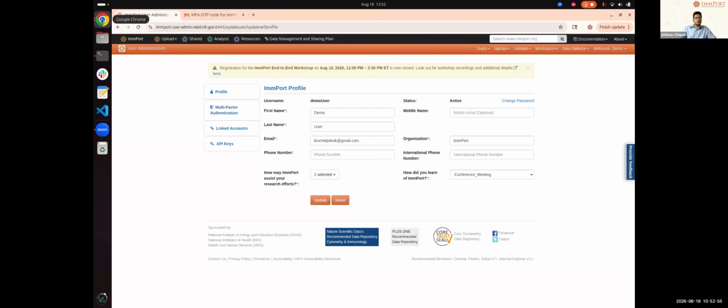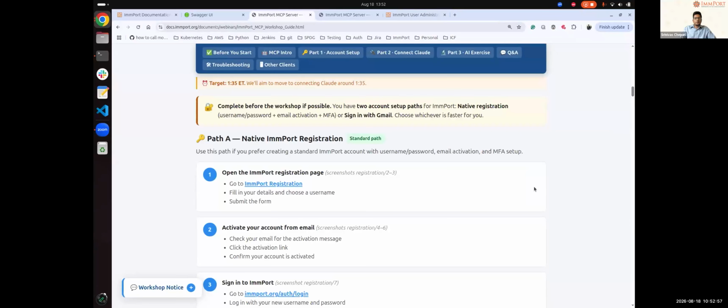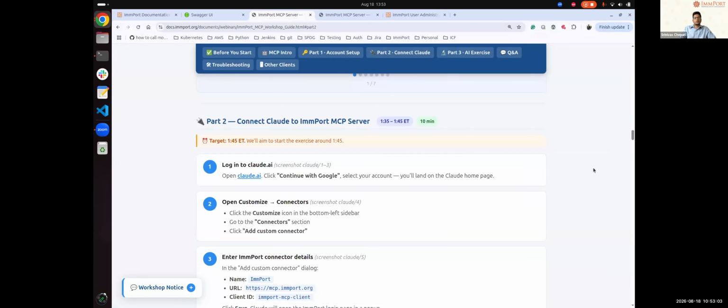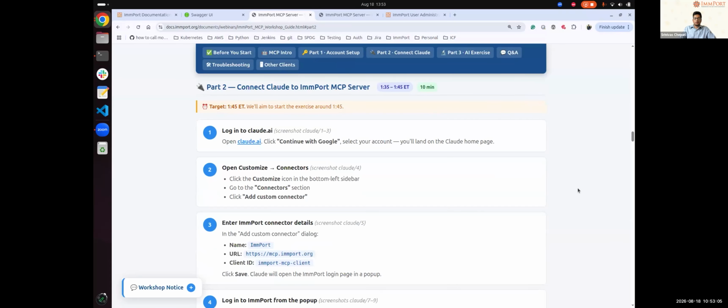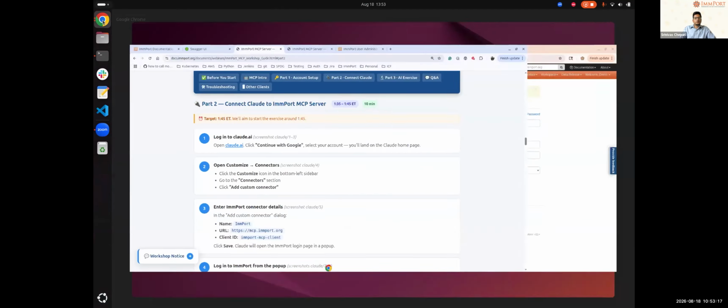All right. In the interest of time, I'd like to move on to part 2. Now that you have your ImmPort account set up, let's move to part 2. This is where you will create an account in Claude and connect to the ImmPort MCP using the credentials that we just created for ImmPort. So let's dive into this part.